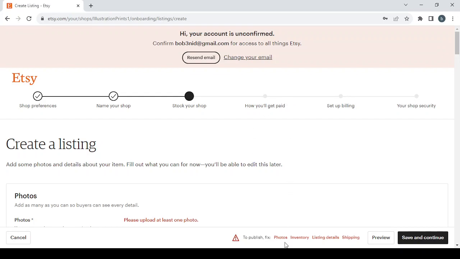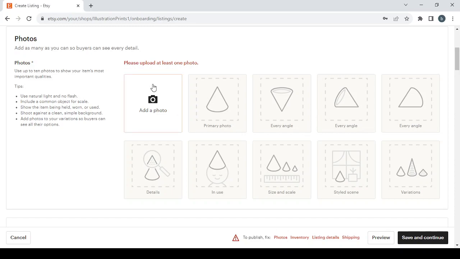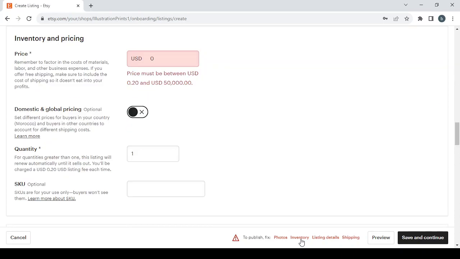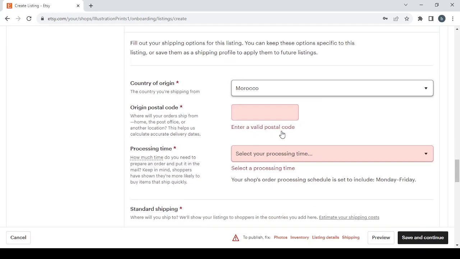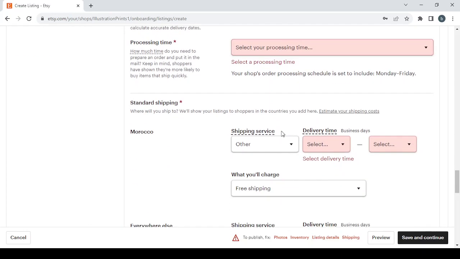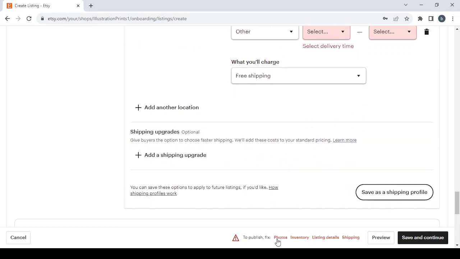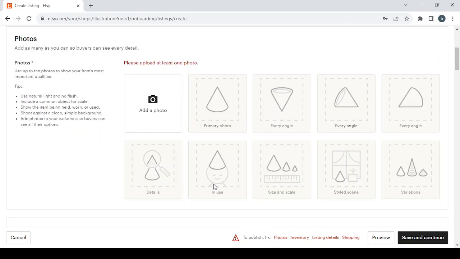So the first one is photos. So here you will need at least one photo. Then we have the inventory. Here you will need to enter the price of your product. Then we have the listing details. Here you will need to turn all of these red fields white by filling them with the right information. Then we have the shipping, and the same thing as well. You will need to fill all of these red fields. So let's start from the first one, which is photos.